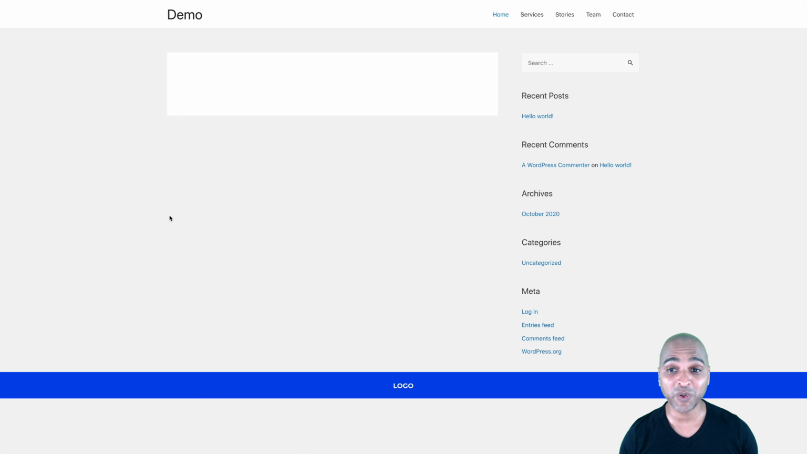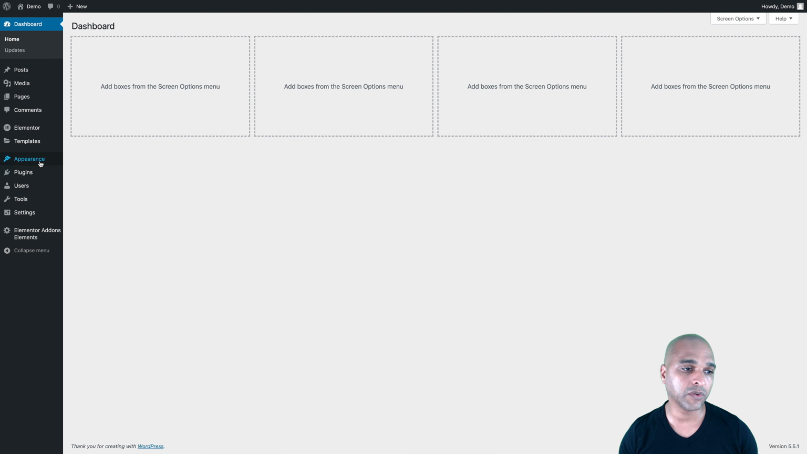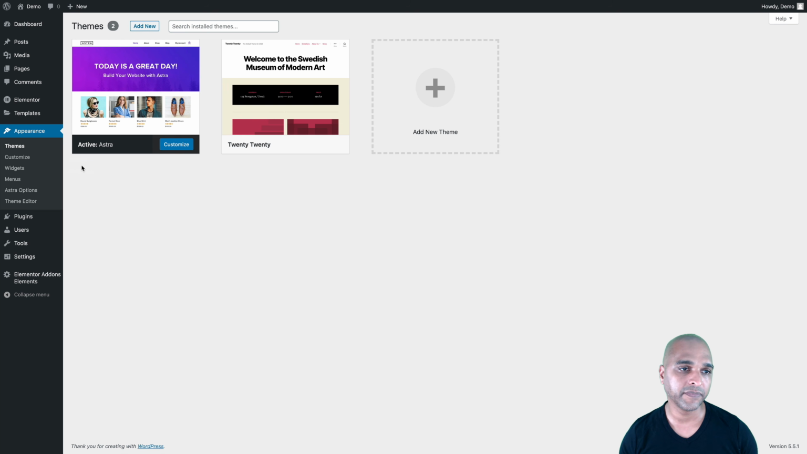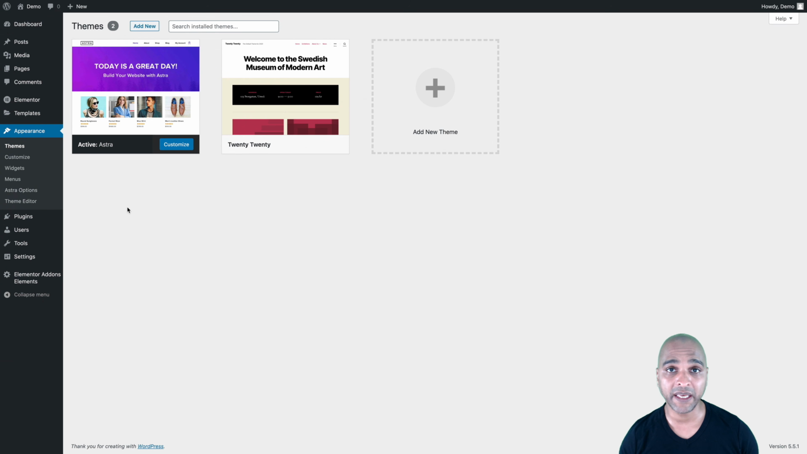Okay, this is what we're going to start with, so we'd better get to work. Step 1, prerequisites. The first thing you want to do is install a WordPress theme, so go to Appearance, Themes, and you may install any theme you want, but I suggest you install Astra, the free version, which I've used for this tutorial. All you have to do is click on Add New, then type Astra, and then click on Install and then Activate.